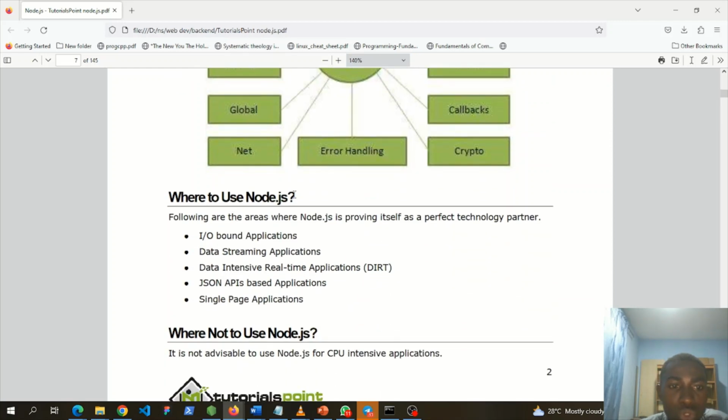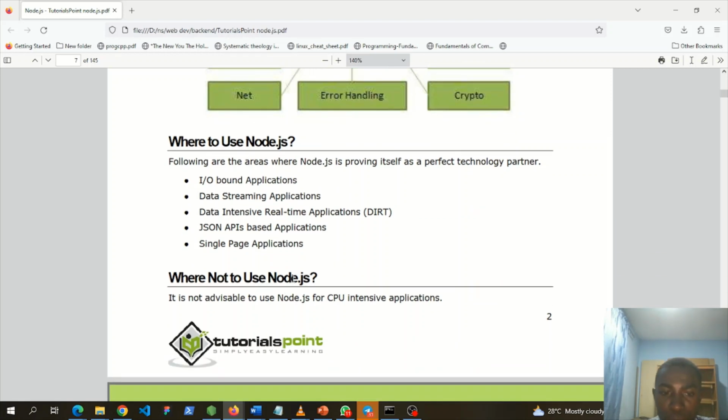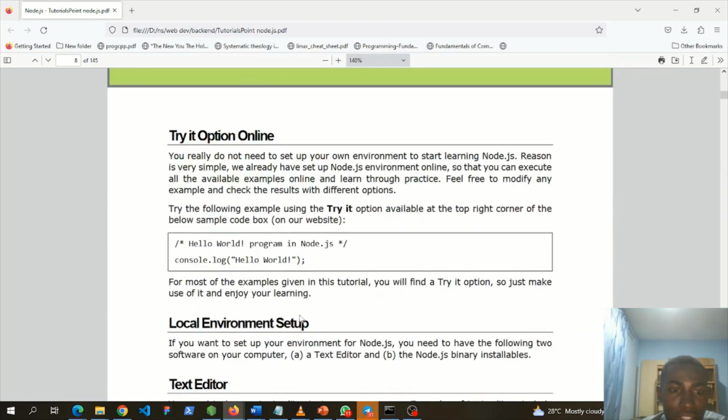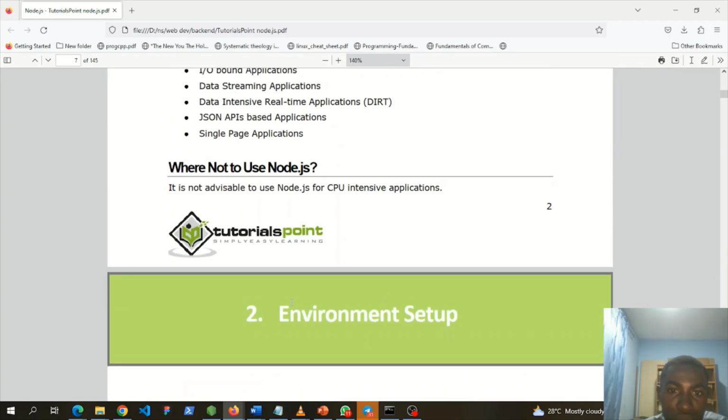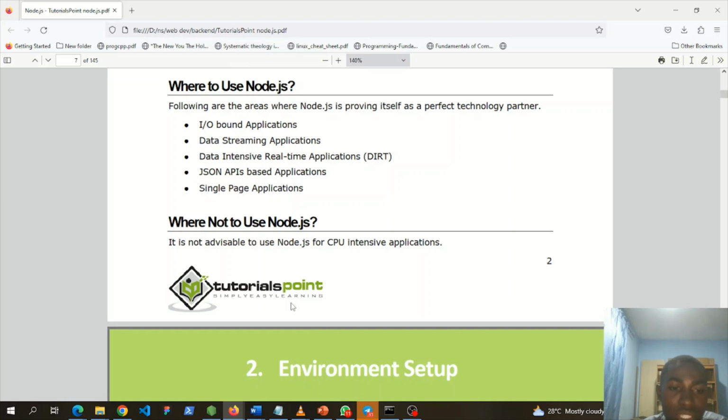So where to use Node.js? Following are the areas where Node.js is proving itself as a perfect technology partner: input-output bound applications, data streaming applications, data intensive real-time applications, JSON APIs based applications, single page applications. Where not to use Node.js? It is not advisable to use Node.js for CPU intensive applications. Yes, it is not advisable.